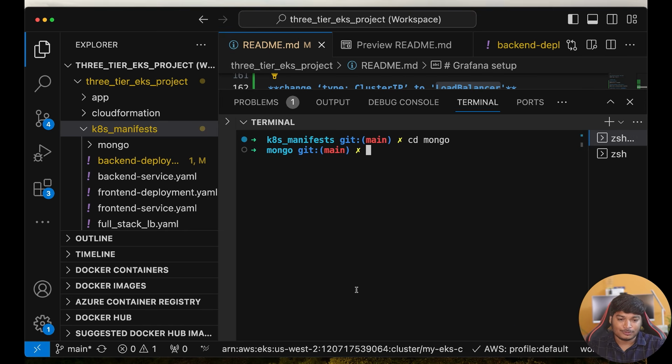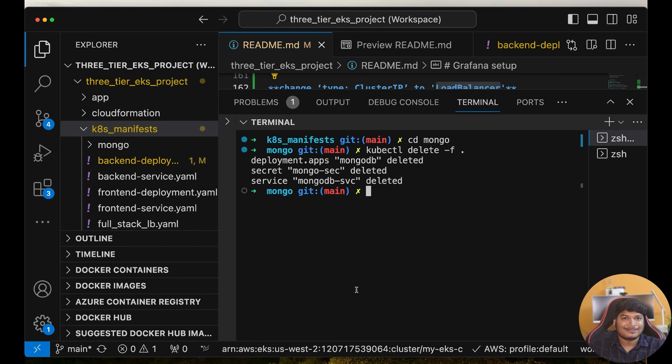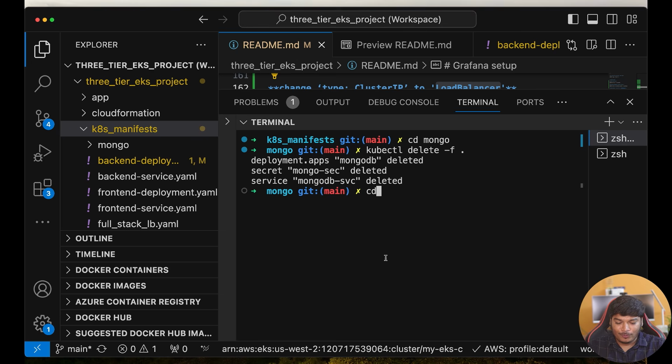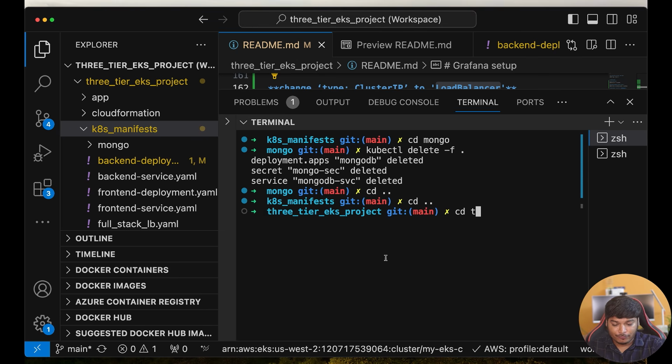Let's go to Mongo because we have MongoDB resources. So run kubectl delete -f . again. All the MongoDB resources will also be deleted, and that's it. You have deleted all the MongoDB cluster resources that we created via these manifest files. We're done with that. Now let's go back and go to the Terraform folder.